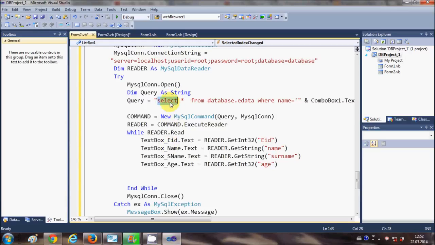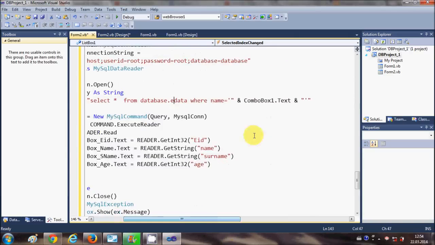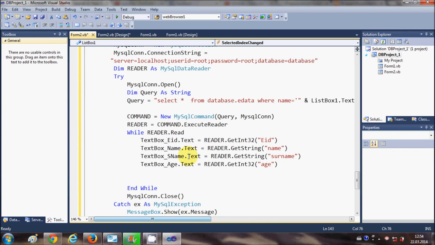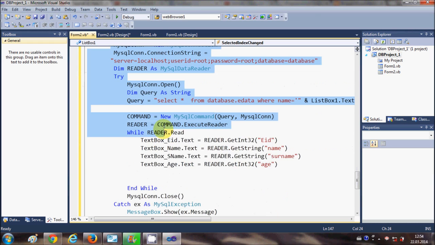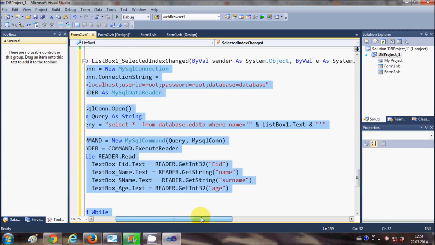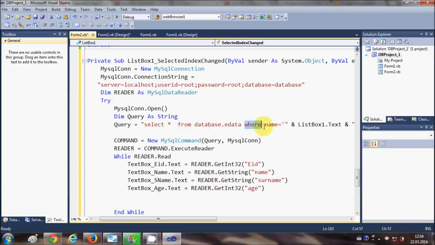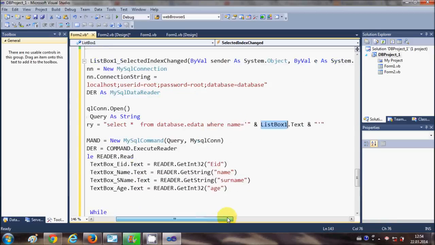What you need to change in this query is just replace the name of the combo box with the list box, listbox1.text, and all the code will remain the same. And if you don't know how I have written this code, just watch the last video, right? Just change this query string, select star from database dot the table name, where name is equal to, and instead of the combo box, just replace it with the list box, and this will work fine.